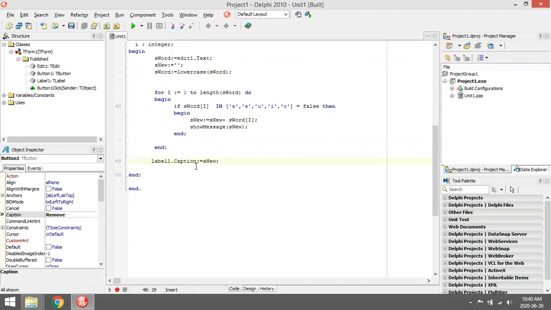And then it's going to display it in the label caption. Show message in the if statement, just to show you how the word is built up. Okay, remember, this if statement is set to false, so if it's not true, it's going to add it to the new word, S new.